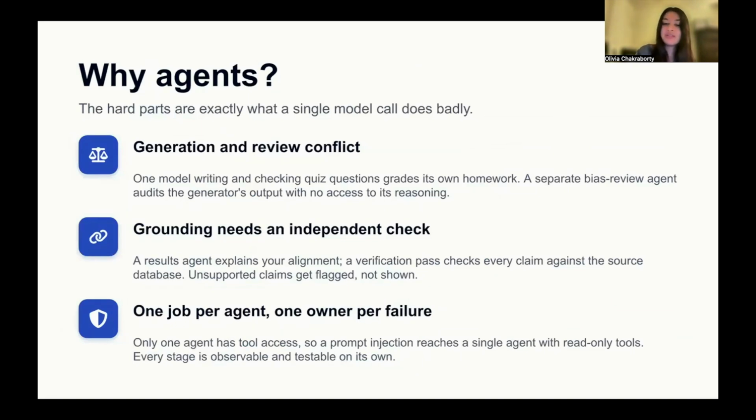And same thing for the results. So one agent will explain your alignment, and a separate check verifies every claim against sources. So if a claim can't be backed up, it's flagged instead of shown to the user, and each agent does one thing. So if anything breaks within that, I know exactly where it broke. So it makes things a lot easier that way.